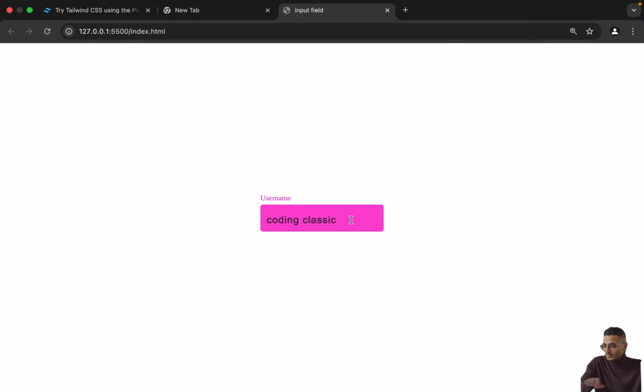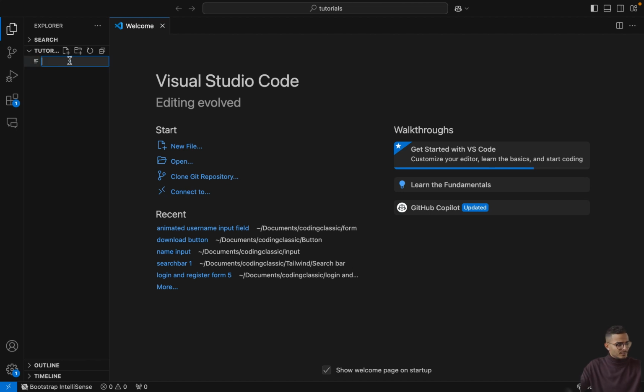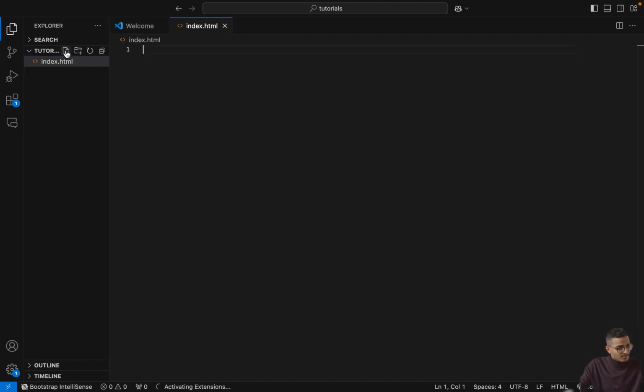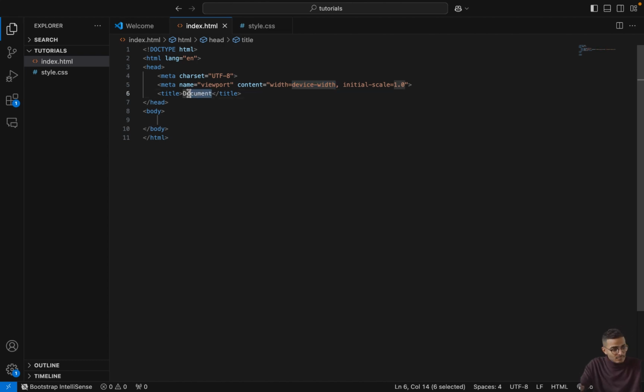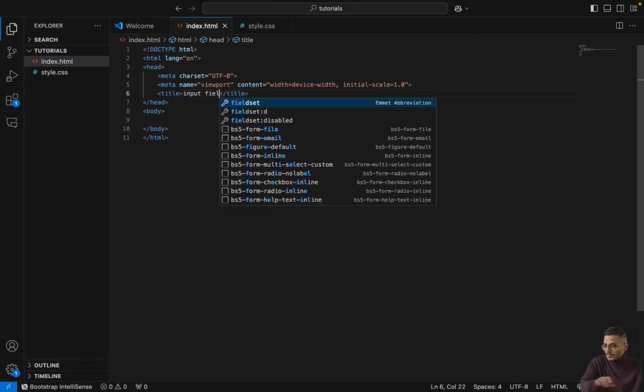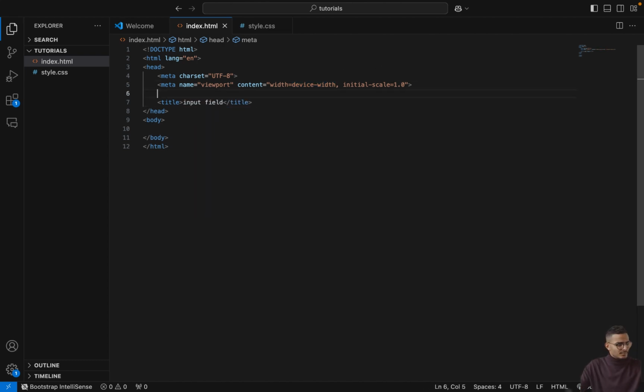Let's begin. Create your necessary files, which are HTML and CSS. Add HTML boilerplate. Link your CSS to HTML. Go to the body and start coding.